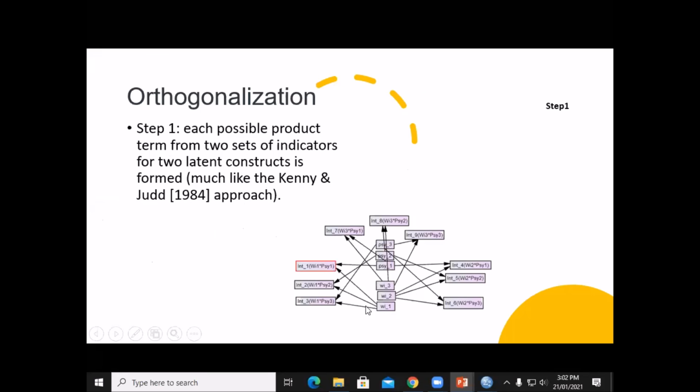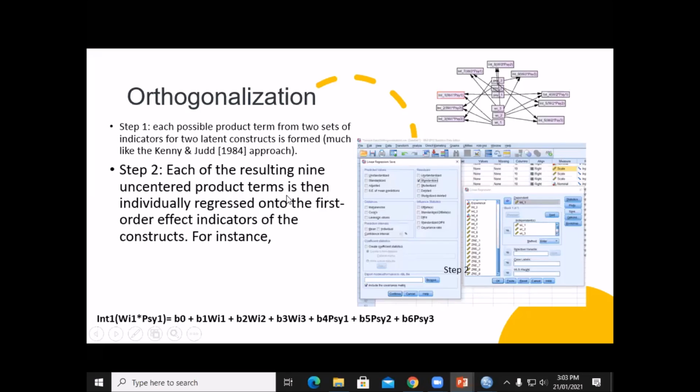It is the same first step that we performed in the product indicator approach. What was that approach? In fact, we multiplied the observed variables of the independent and the predictor variables with each other, and we created 9 different interaction terms. But the next step is quite different.